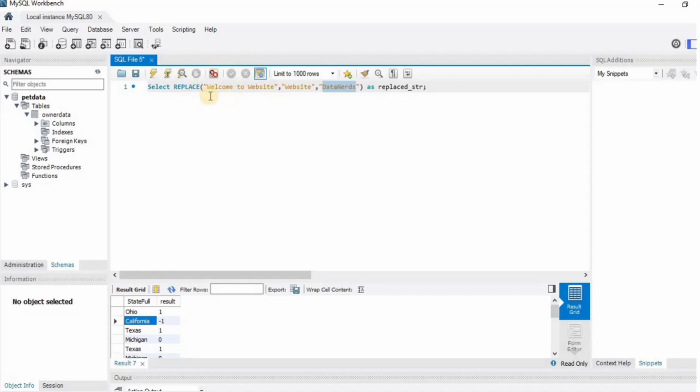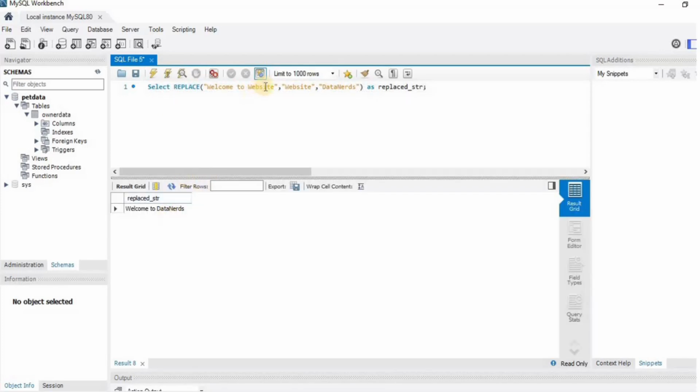So the replace function takes 3 parameters. First is the original string, second is the string to replace, and third is the string to be replaced with. So this replace function is going to replace this substring from the original string with this particular substring. Let's execute the query, and you will see that it has replaced website with a new word which is data nerds.